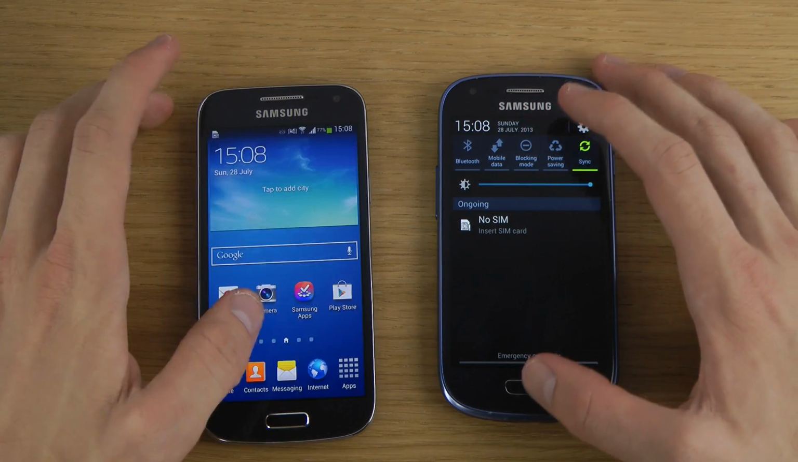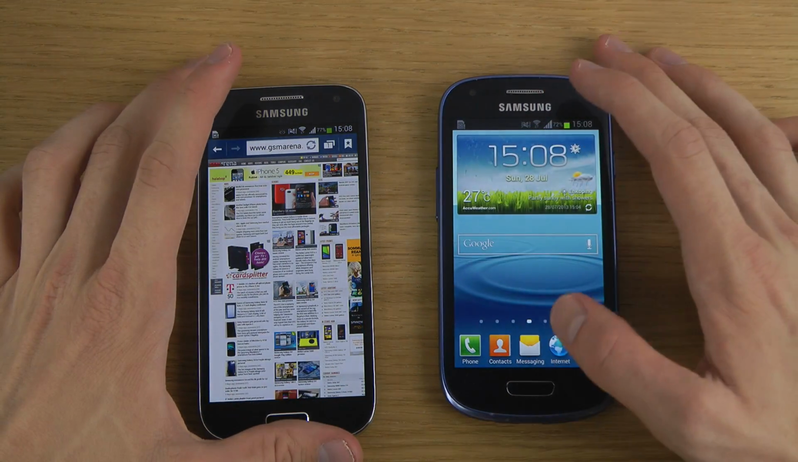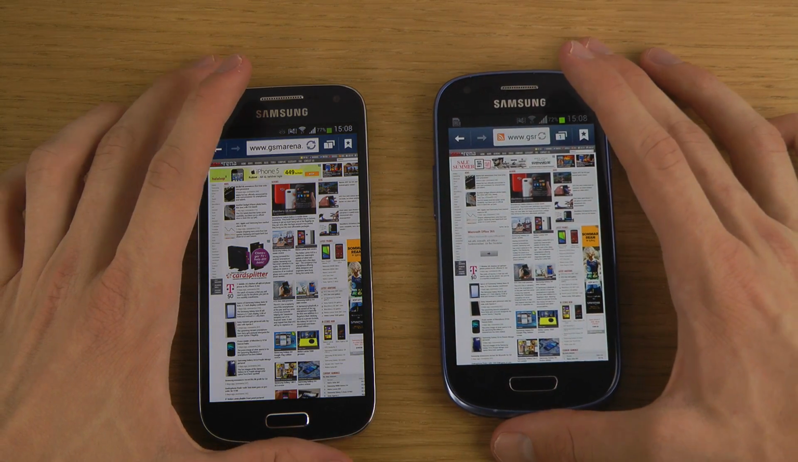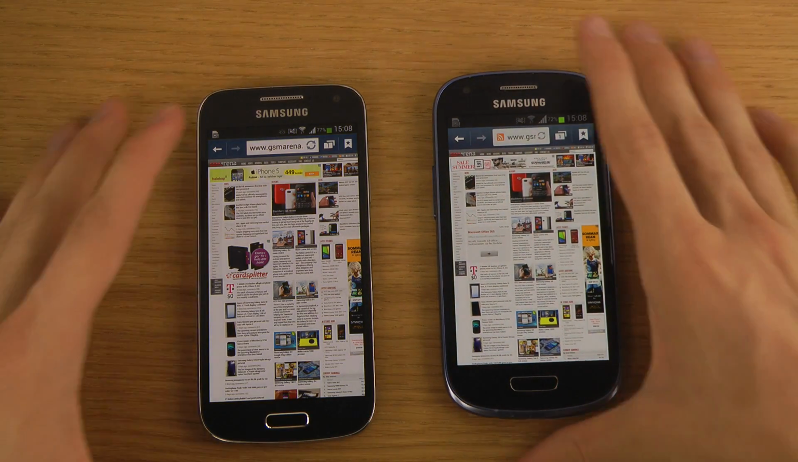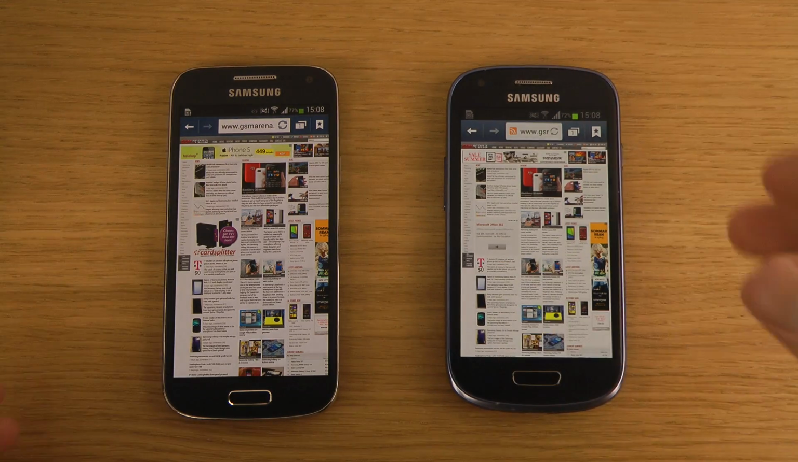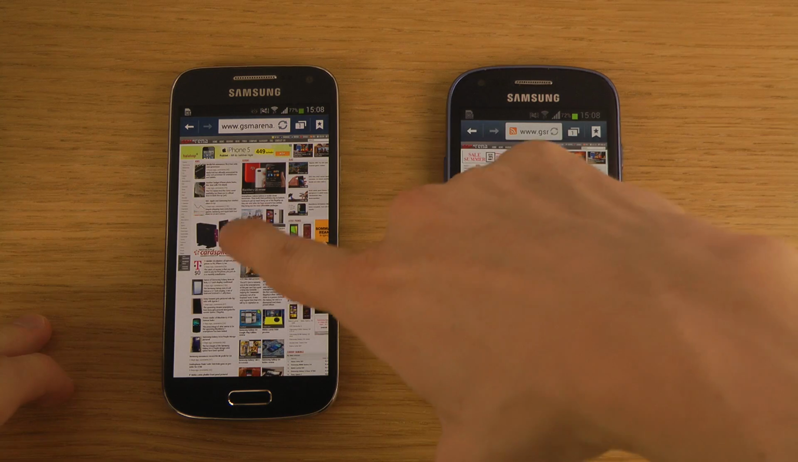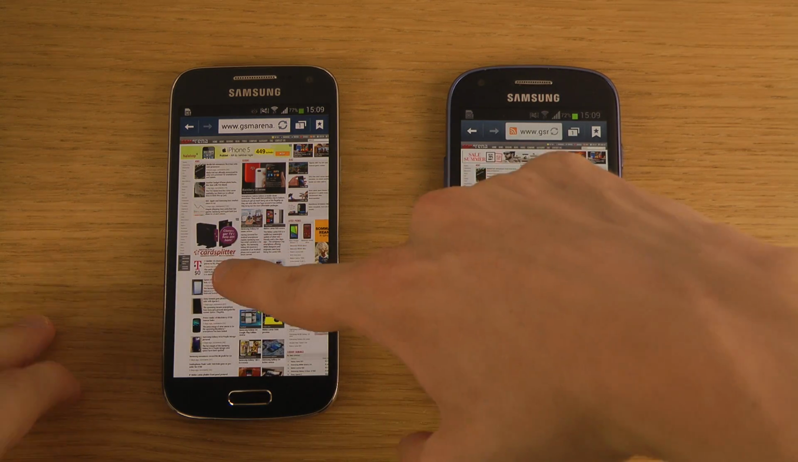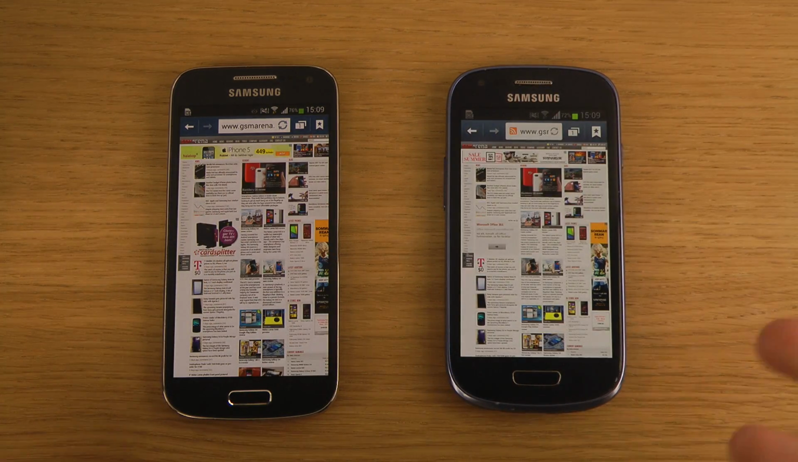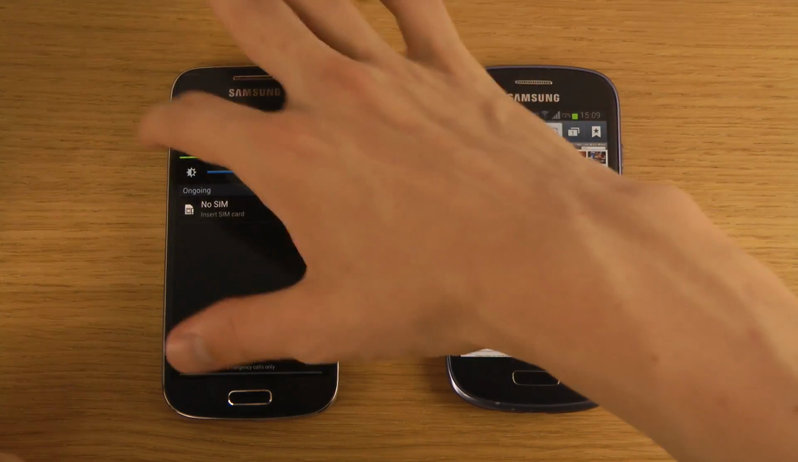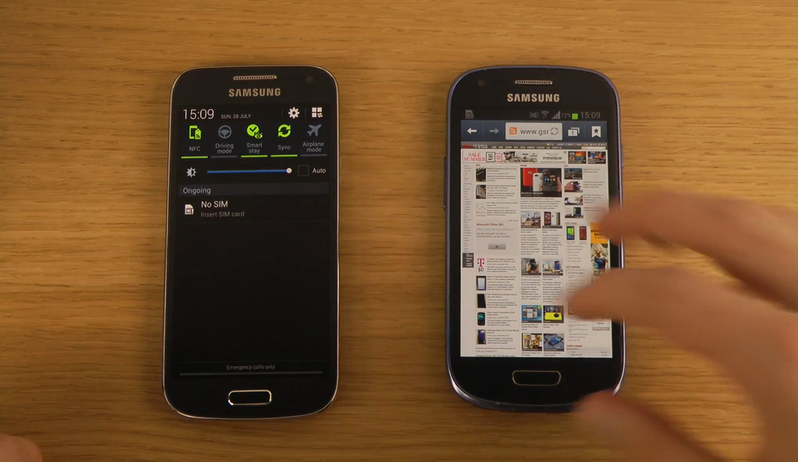Let's check out the browser, Samsung's own browser, of course. The first thing I can say about the browser is that the Galaxy S4 Mini doesn't have all of those features that you would get in a full-size Galaxy S4, like scrolling with your hand, Air View, so you can hover across the display and it will zoom in for you. You can't scroll with your eyes. There are a ton of features there that you don't get in the S4 Mini.